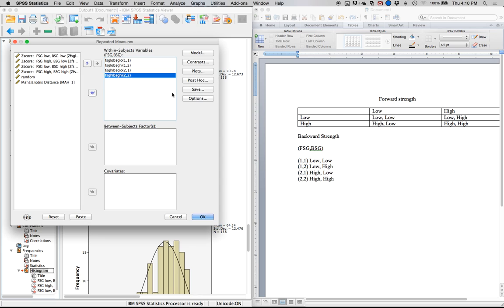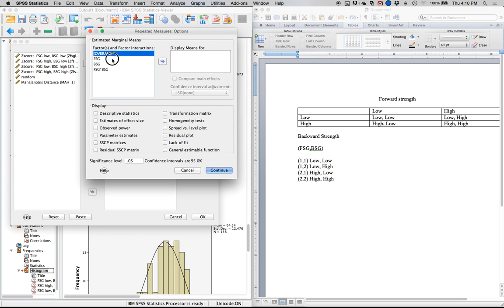All right, from there, let's do Options. I'm going to move over all three and hit Display Means for. And then Descriptives, Effect size, and Homogeneity. Now here for homogeneity, I don't actually need it because that's just Levene's test. But this is one of those things that I'm in the habit of clicking, because then when I do a mixed design, I don't forget to ask for it.